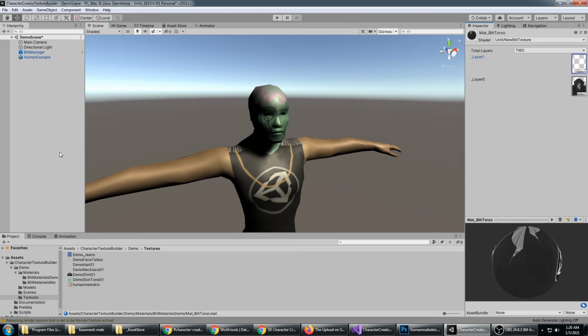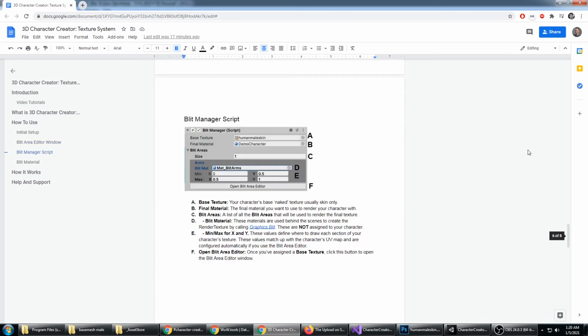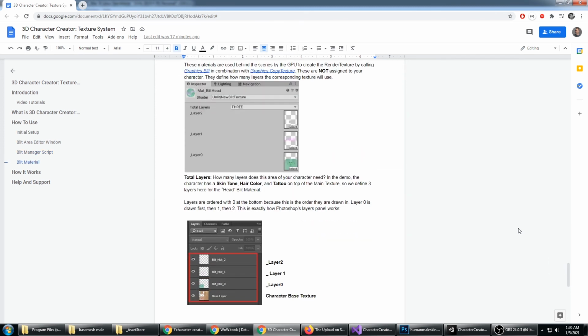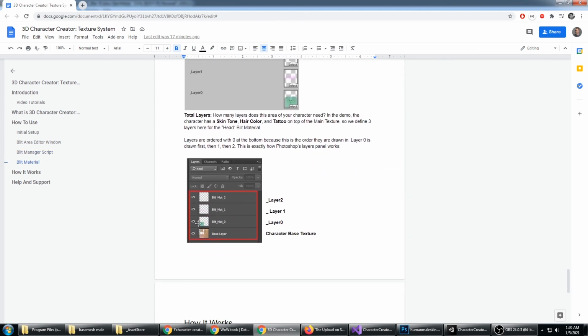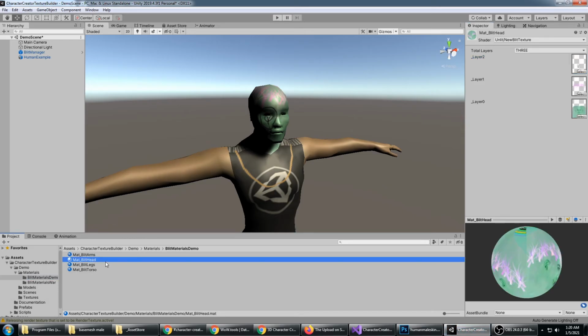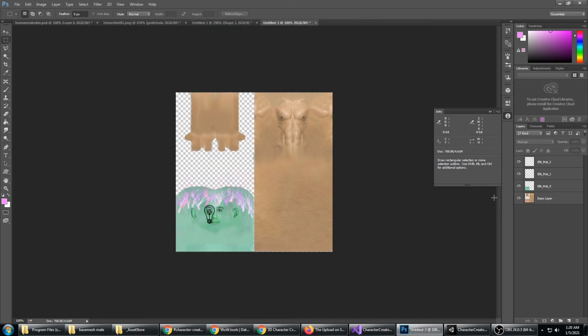Now that code to render it is kind of up to you, and I wrote about this a little bit in the documentation. It explains the Blit editor menu, the Blit manager script, how the Blit material works, and how that equates to Photoshop. You'll notice that on the Blit materials, it goes 0, 1, 2, and it seems backwards, but that is how it is rendered over here in Photoshop.